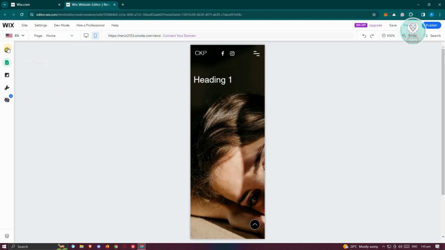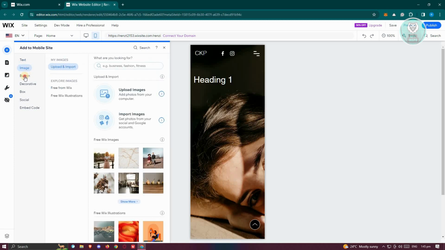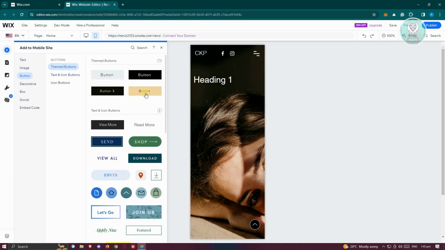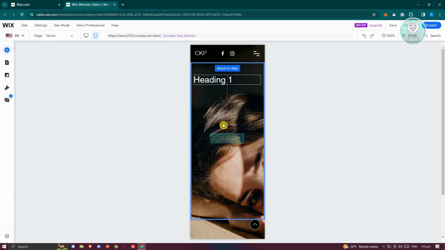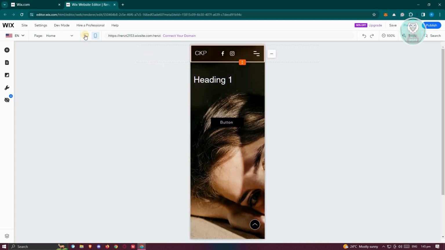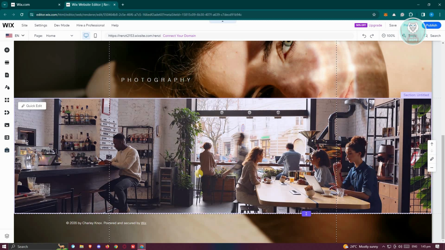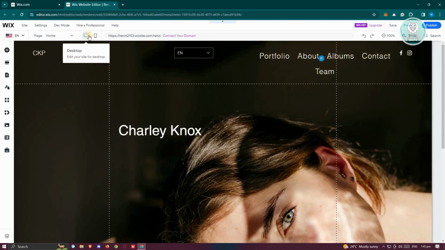Now, just to give you another example, I want to add a new option here. Maybe I want to add a specific button. In this case, maybe I want to use this button here. So let's just use this one and add it into our mobile version. And from here, we just need to switch over to desktop. Whenever we switch over to desktop, as you can see, that button does not exist on the desktop version. It only exists on the mobile version.